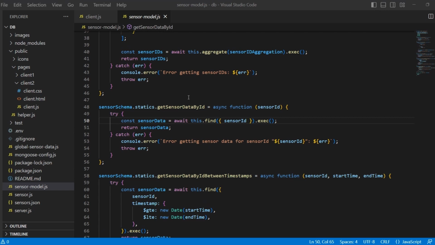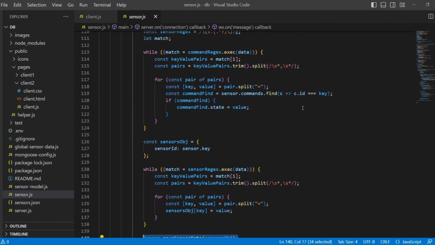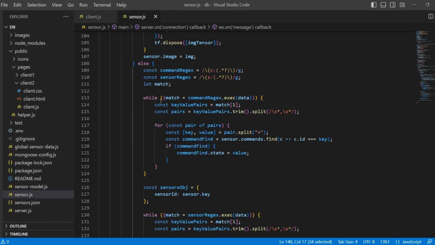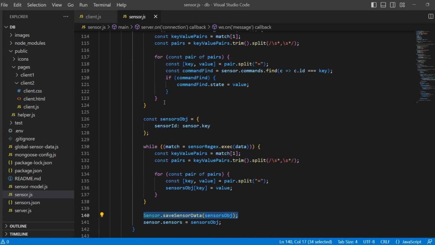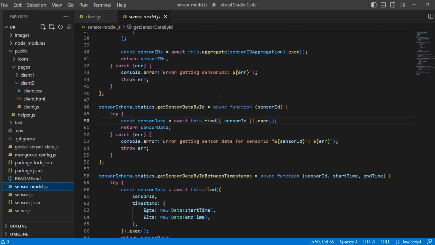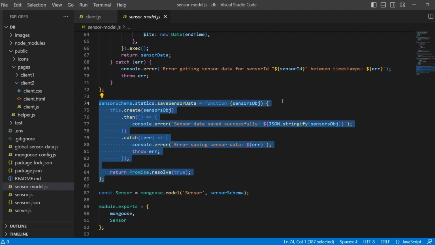Back in the code, let's open the sensor.js file, which represents all of our sensors. As you may recall from an earlier episode, each sensor has its own instance of this file on the CPU thread cluster. If you haven't seen the episode on multithreading, I highly recommend watching it after this video. We call the Save Sensor Data function on the sensor object, which, as usual, resides in the sensormodel.js file. This function creates the record.